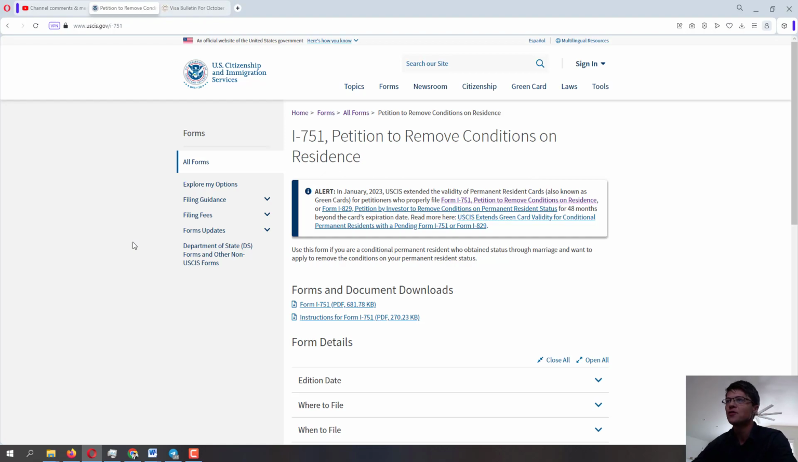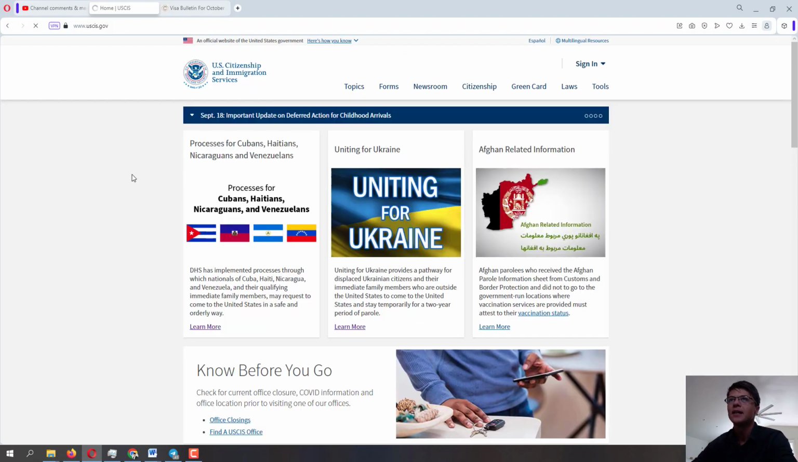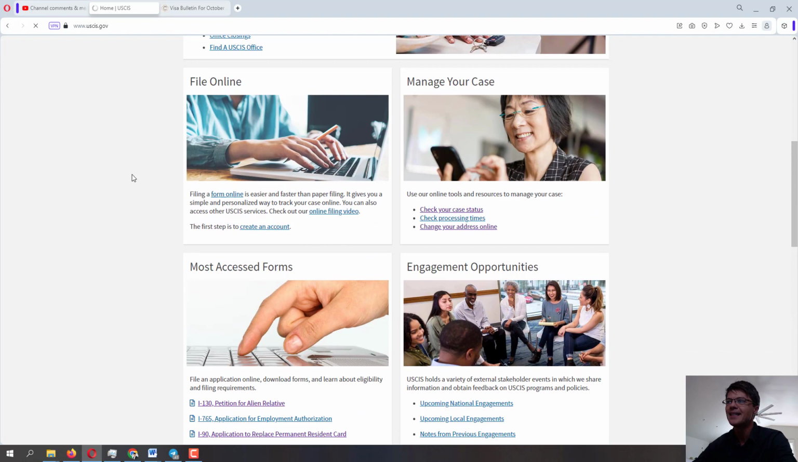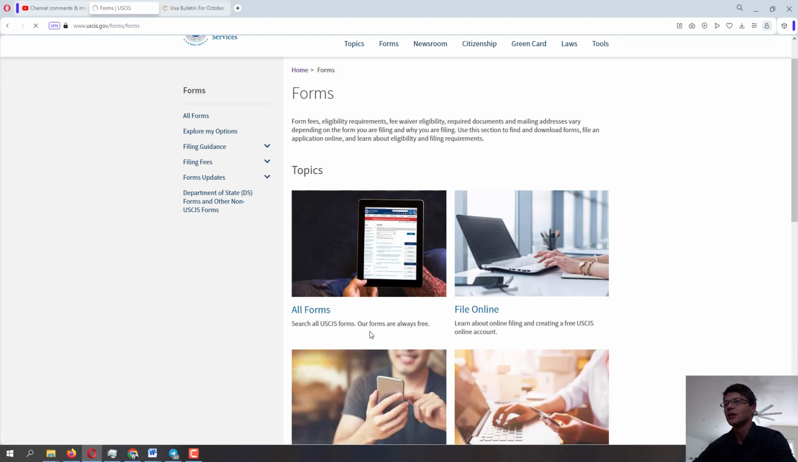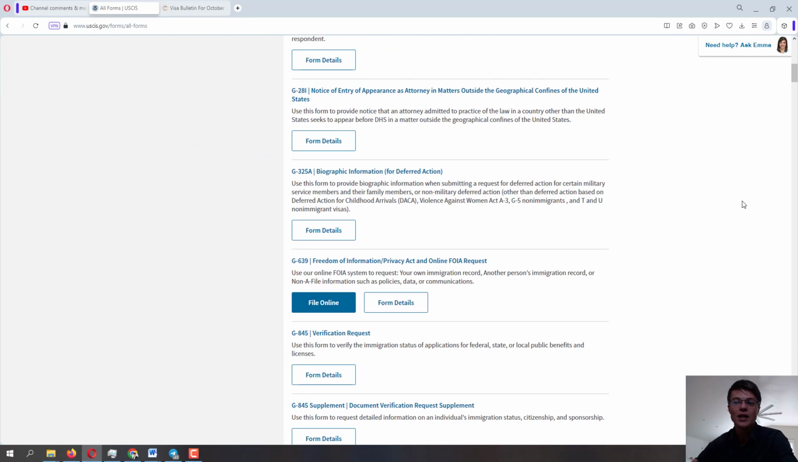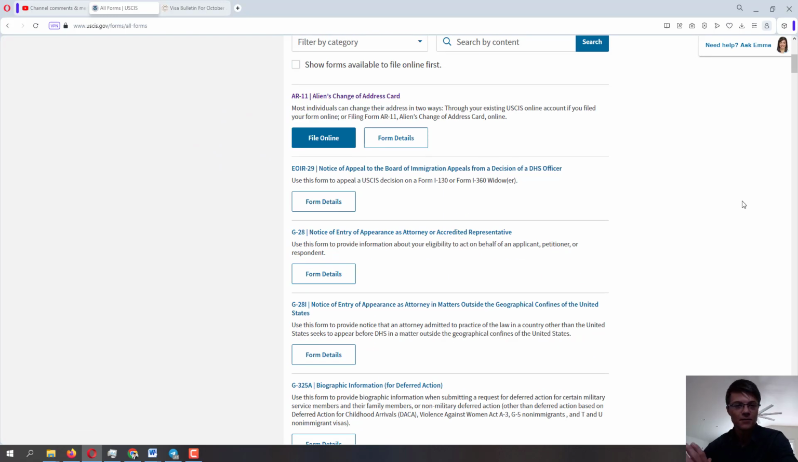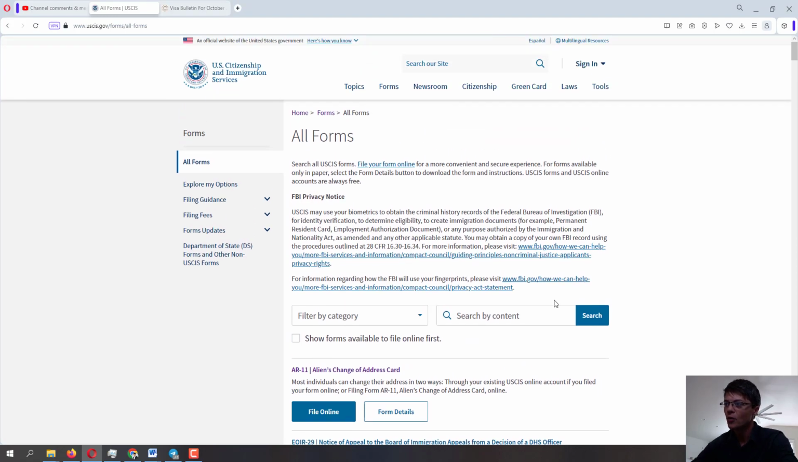I'll show you how to find this form. It is pretty straightforward. This is the front page of uscis.gov, the official government website for U.S. Citizenship and Immigration Services. The link will be available in the description of this video. From this front page, we're going to click on Forms at the very top of the navigation menu, and then click on All Forms, the very first option. Then you can scroll down to the form I-751 because everything is in alphabetical numerical order, or you can just type 751 in the search bar.